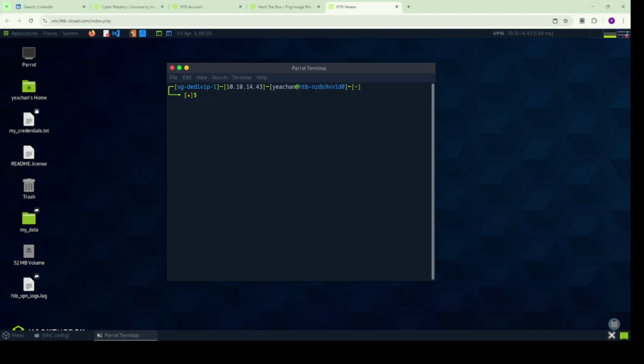Hello, we are going to be tackling Pilgrimage from HackTheBox. This is a fantastic machine for OSCP preparation because it forces you to move from black box testing, where you are guessing, to white box testing, where you have the source code.